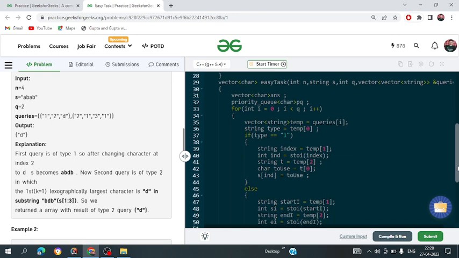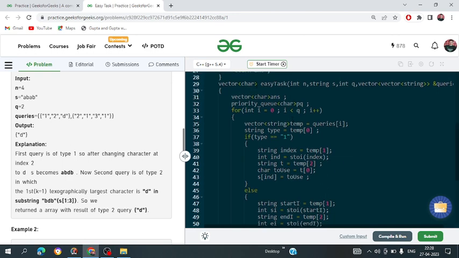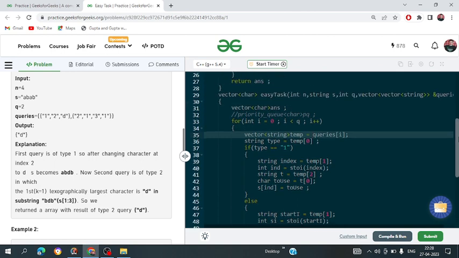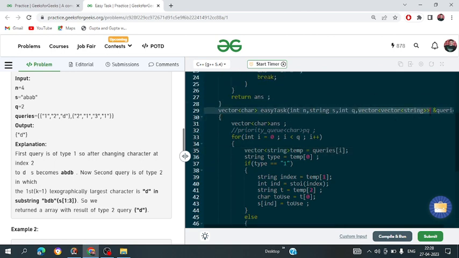Now I am going to explain the code. As you can see here, first I declared a vector of characters called answer, which is going to store my answers. Then this priority queue is of no use, so no need to think about it. Now I traverse the whole query array, whose size is given here too. After that I declared one temp vector and stored the query at that index in it. Since this is a vector of vectors, if I take the query at index 1, that is also a vector.